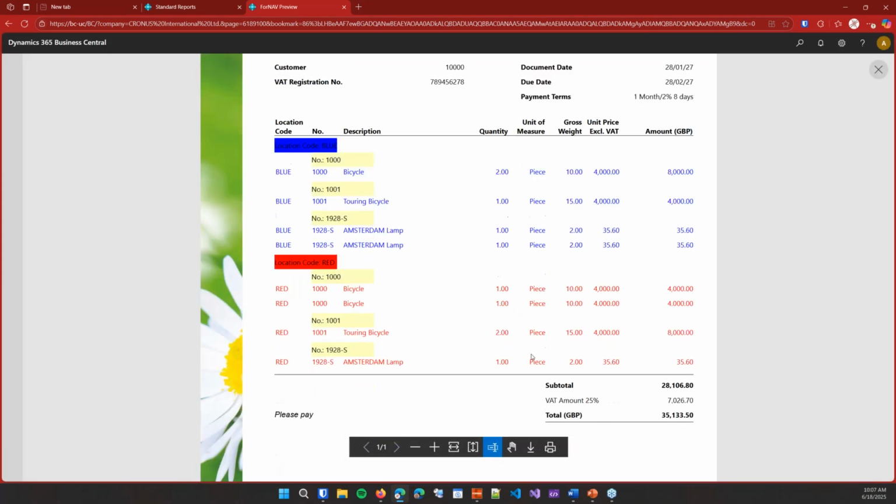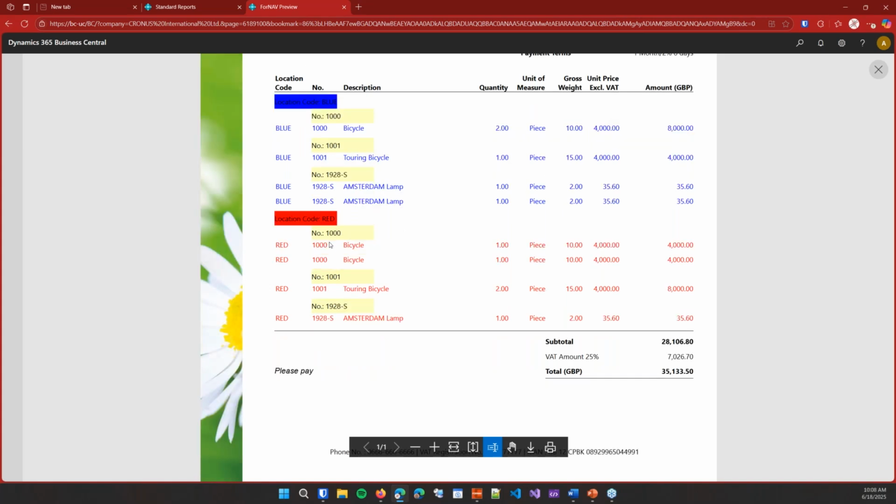And then you can see that I have my sorting first by location. So sorting location code blue. And then I get my sorting by number, and then I get 1000, 1001, and then my lamp. And then for red, I have the same, but with slightly different items.